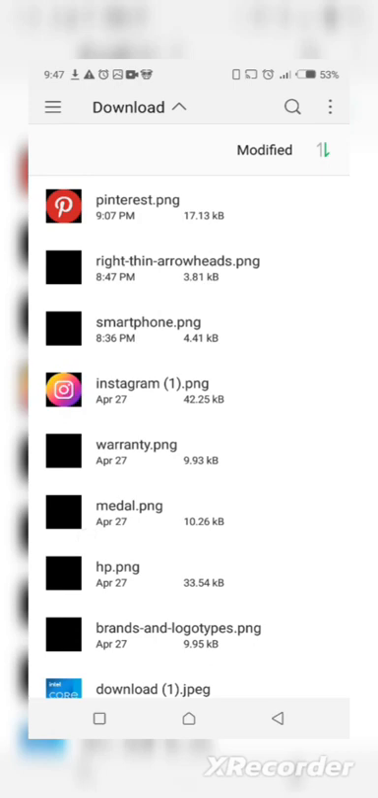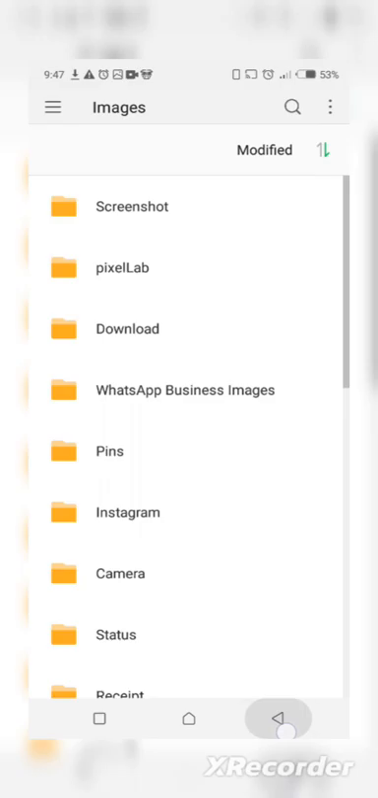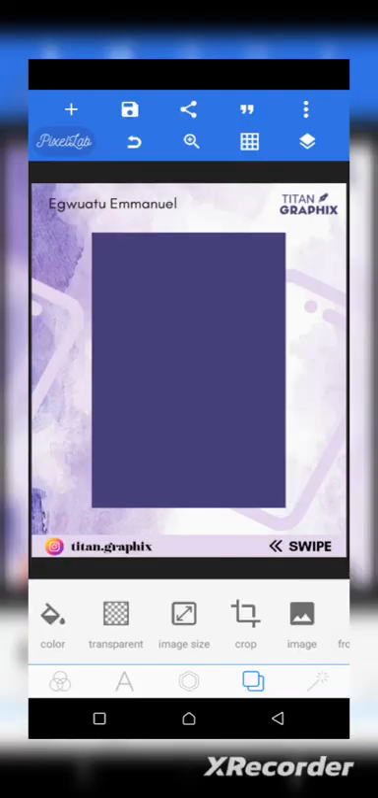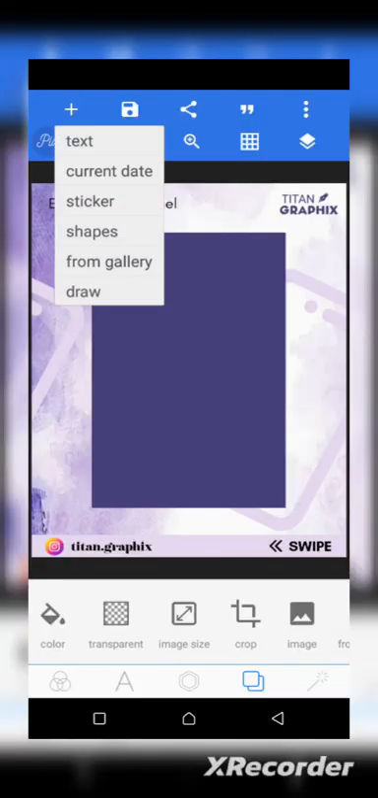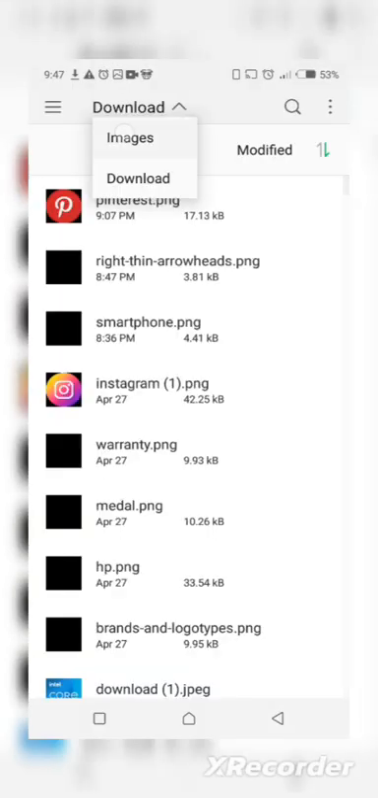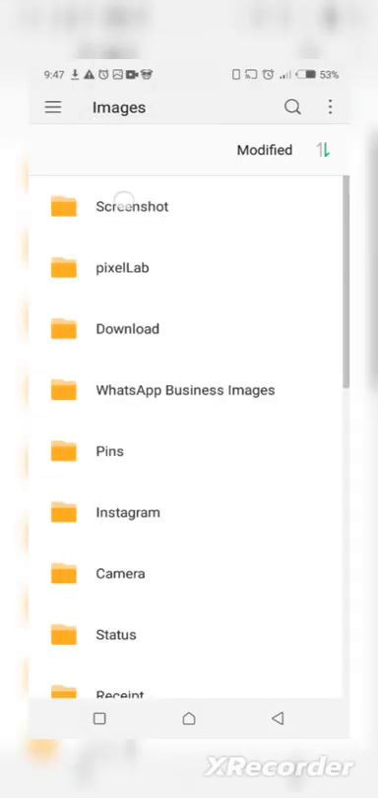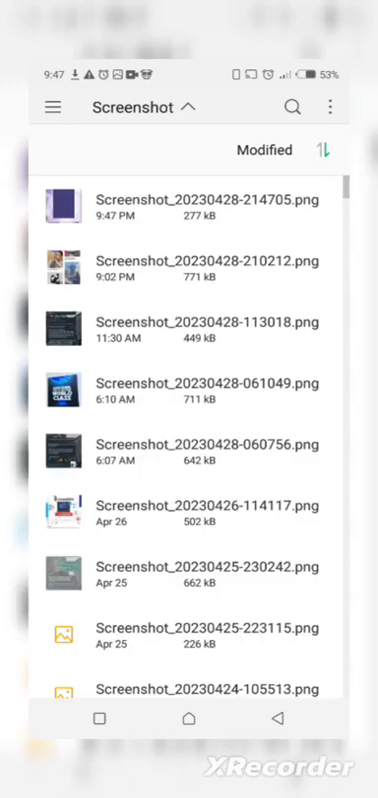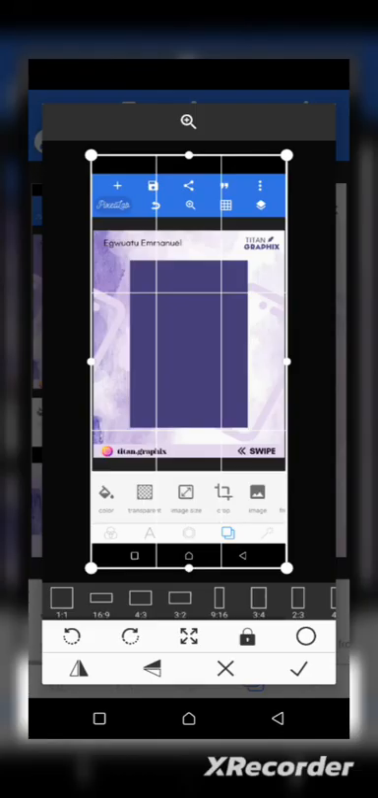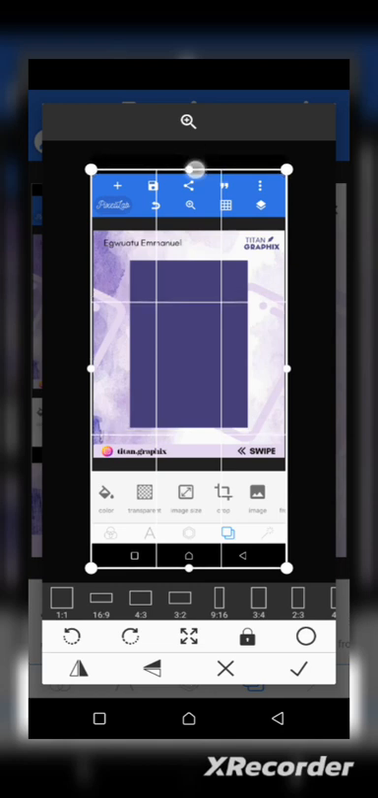Okay, so here we are now. If you don't know what I did, let me just show you real quick. You click this plus sign up here, you go to from gallery, then you go up to images. Since we took a screenshot, you see the screenshot here. So we take a screenshot of this Pixel Lab UI, and I'll just crop out the unnecessary junk that we don't need at the edges of the screen.